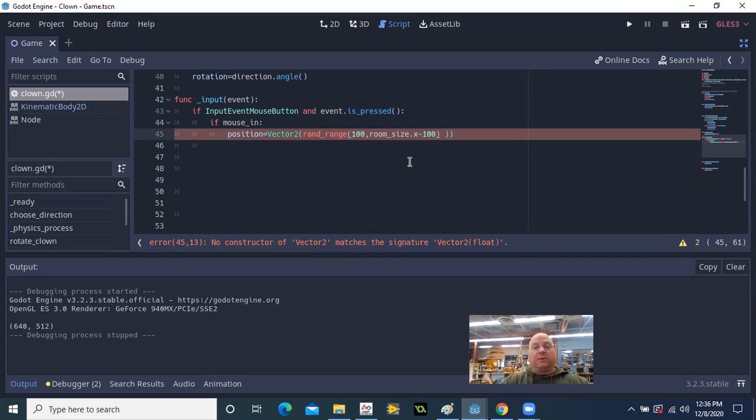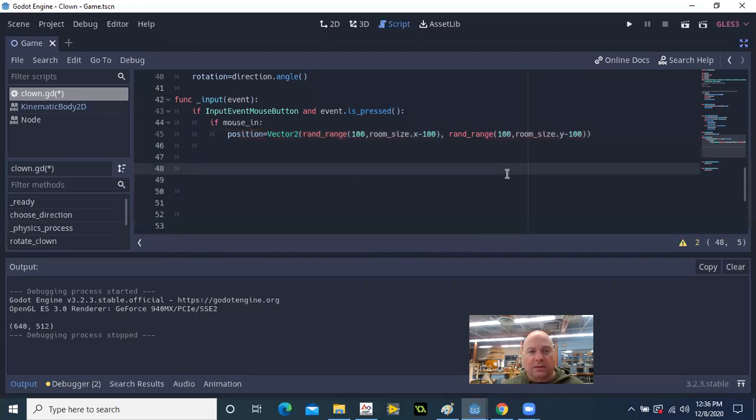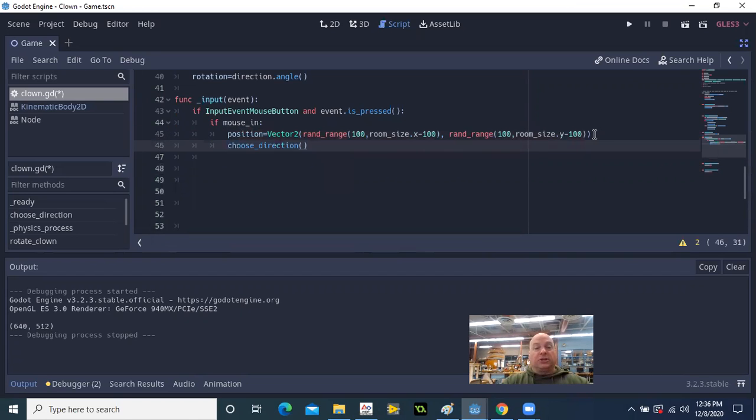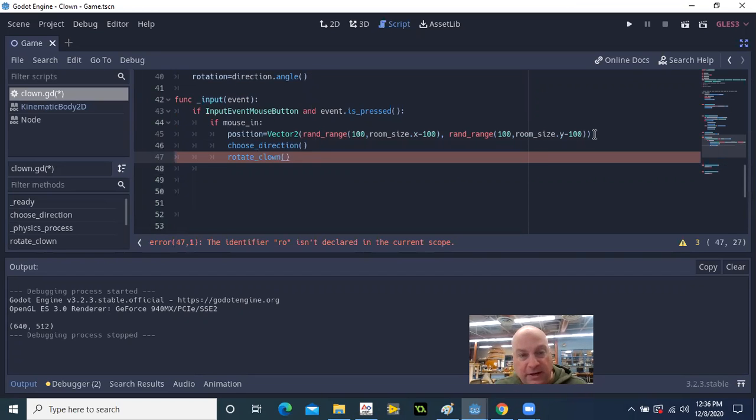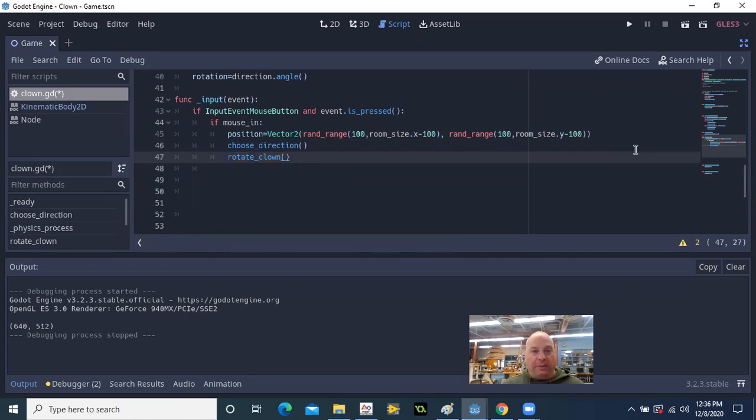So there's my X. And now I need to have the same thing happen on the Y, room size dot Y minus 100. And then I've got to get rid of some extra parentheses here. Let's see if that does the trick. So it's going to jump to a new position. I am going to have it choose direction, and I'm going to have it rotate the clown. And let's see if all of those things happen when I play.